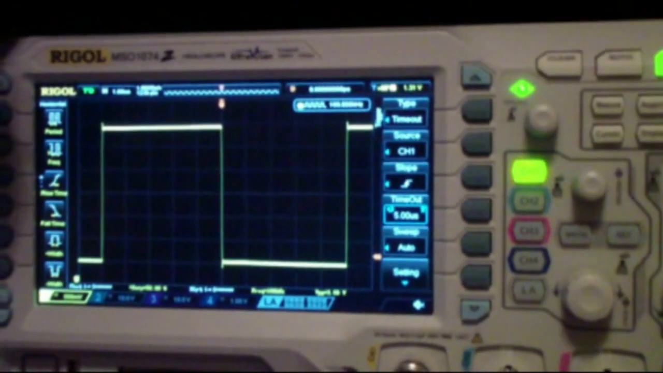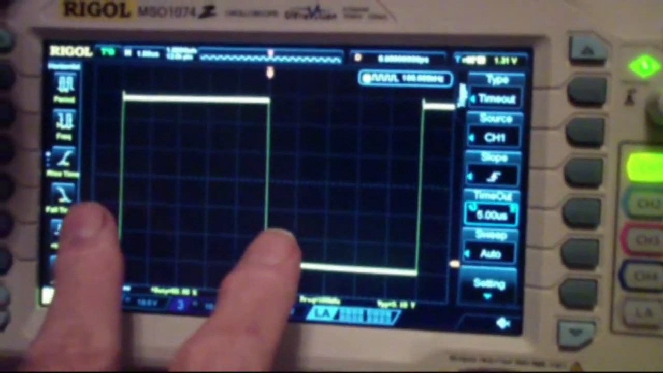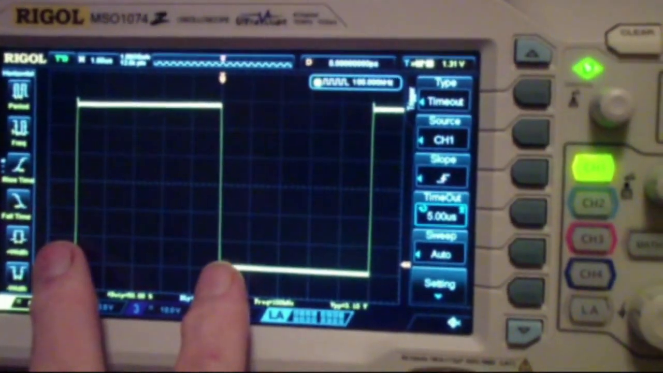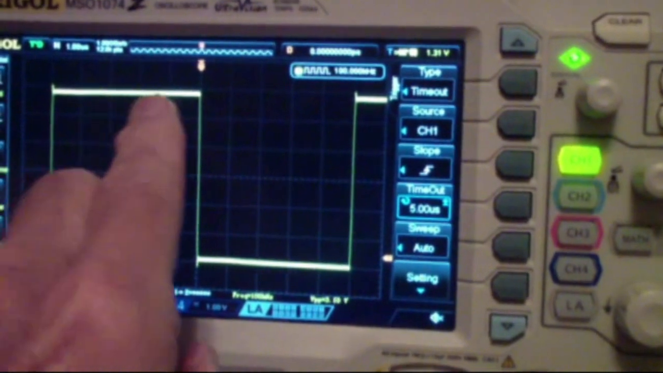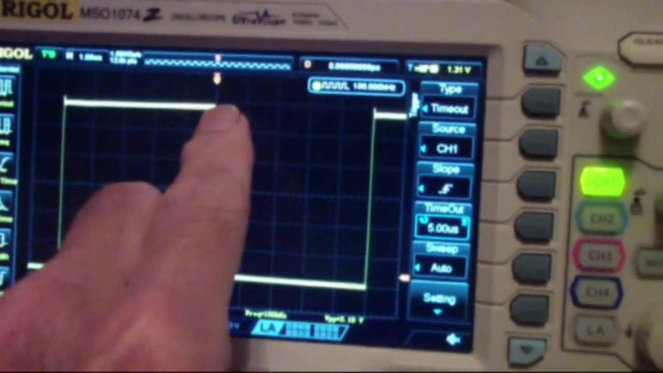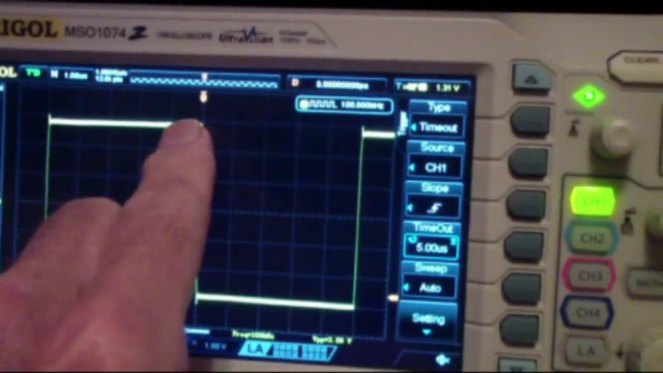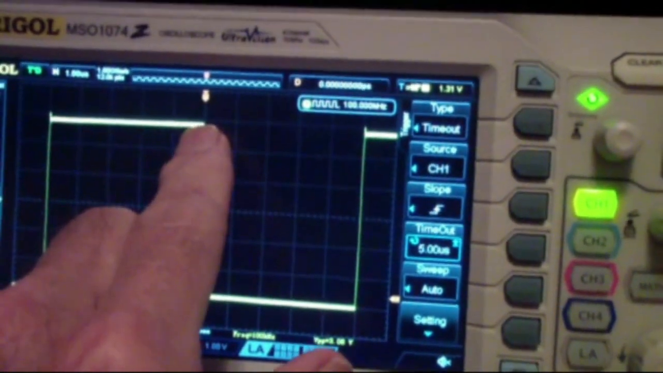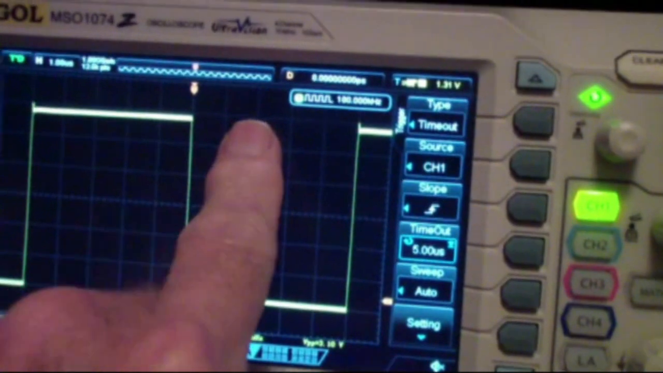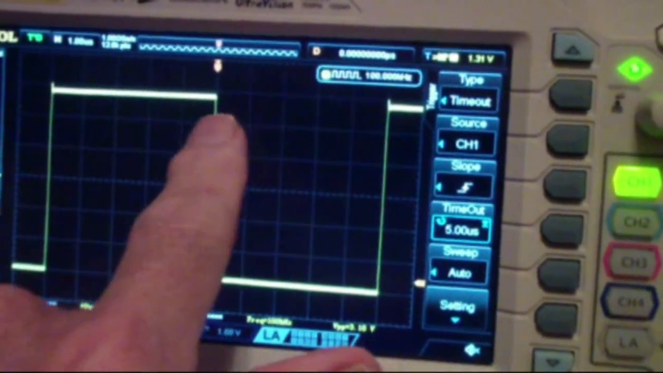This is a timeout trigger on the Rigol. The basic function of a timeout trigger is to allow you to set a period, and if the pulse lasts longer than the period you've set, the scope will trigger. The idea being that you set the timeout for the pulse you're expecting, and if there is a pulse that takes longer than that, then the scope will trigger and show you that situation.